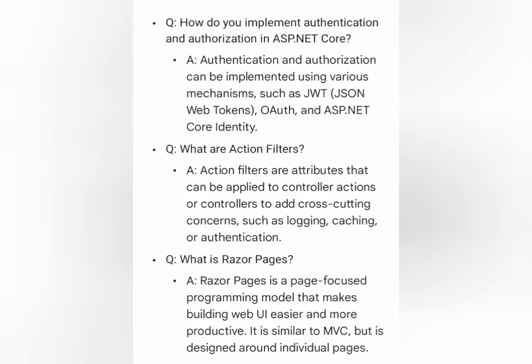Q. How do you implement authentication and authorization in ASP.NET Core? A. Authentication and authorization can be implemented using various mechanisms, such as JWT, JSON Web Tokens, OAuth, and ASP.NET Core Identity. Q. What are action filters? A. Action filters are attributes that can be applied to controller actions or controllers to add cross-cutting concerns, such as logging, caching, or authentication.